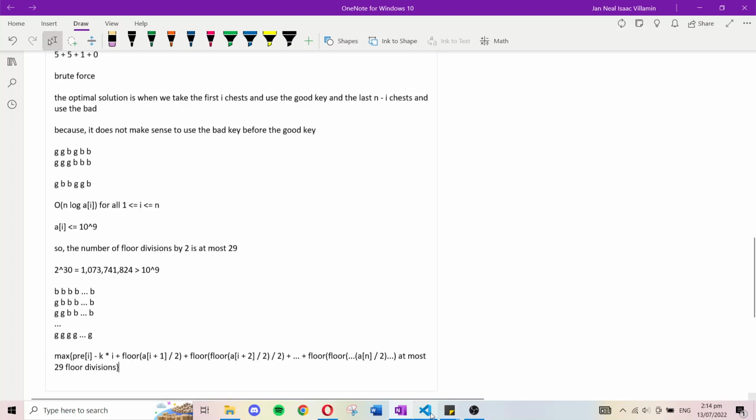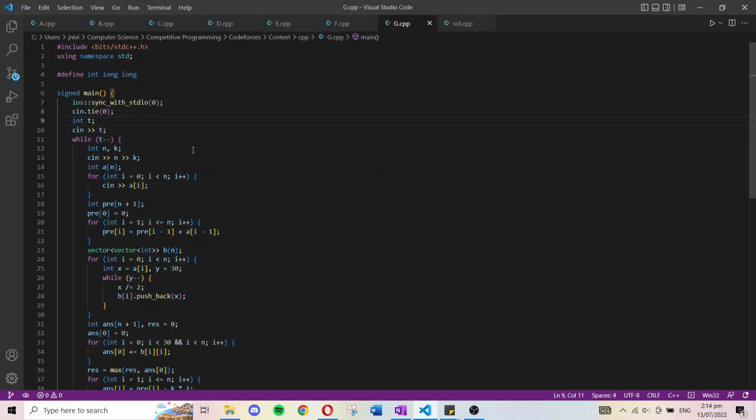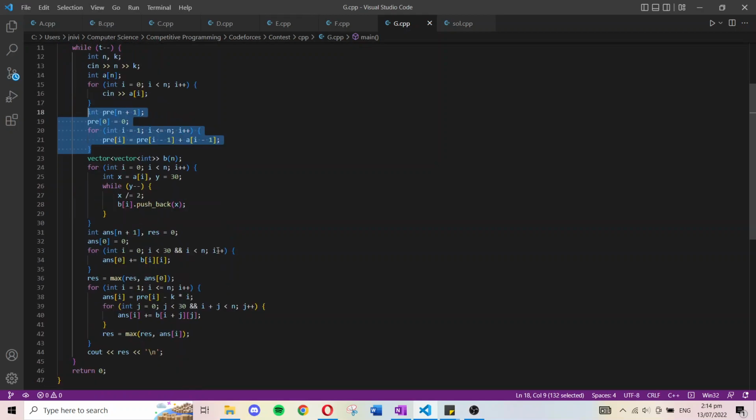Okay, so let's see how we can implement that. What I did was I first computed the prefix sums because it's going to be important later. Then, just to ease thinking about the problem, I stored in a double array, which is n by 30. Yeah, n by 30.